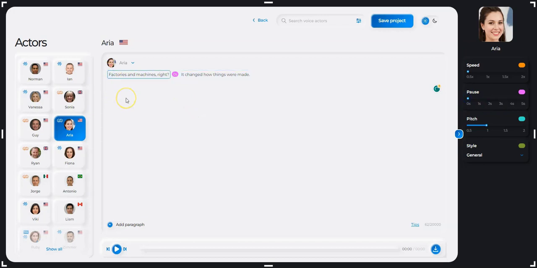Now, a couple of things that you can control out here is the speed of the narration and also the pitch of the voice. But before you do any changes to the voice, I would recommend that you click on the play button to see how the narration actually sounds. Okay, so I'm going to click on play, and let's see what happens.